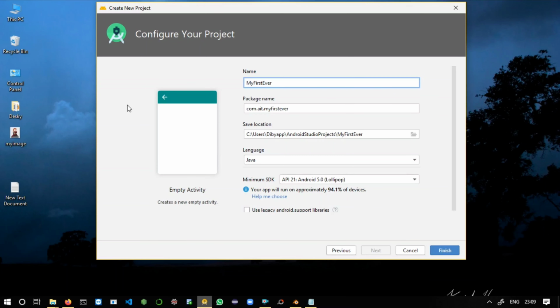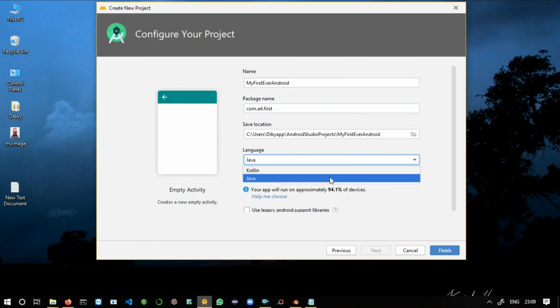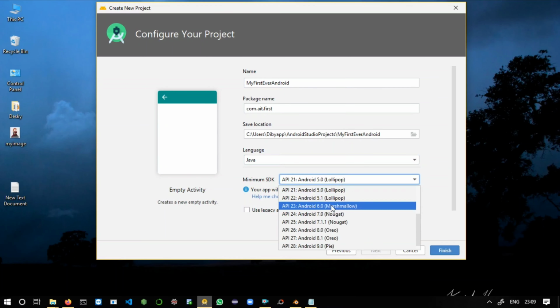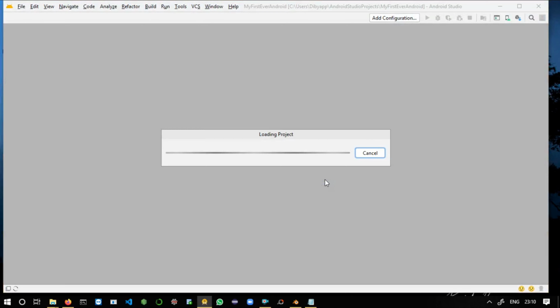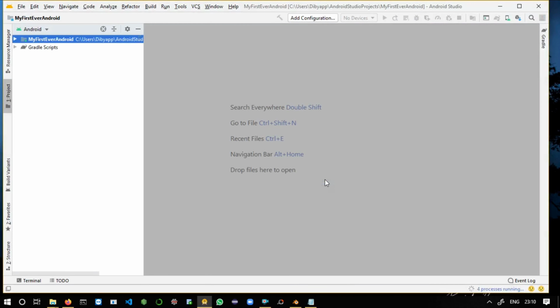As you wish, you can take your own. So package name, take it simple only. Then select Java, not Kotlin, because we are learning this video only on Java. Next, finish. So loading project, wait for some time.